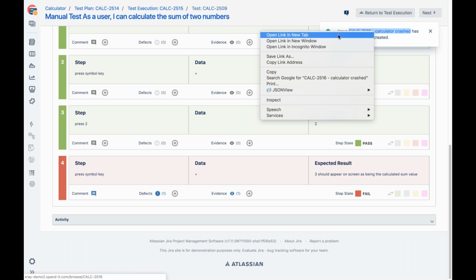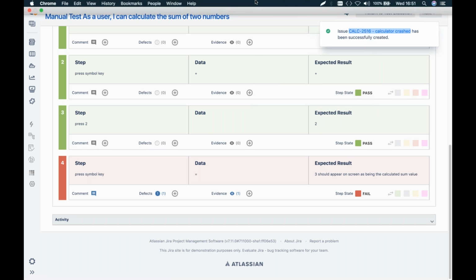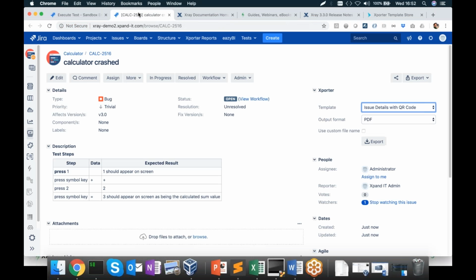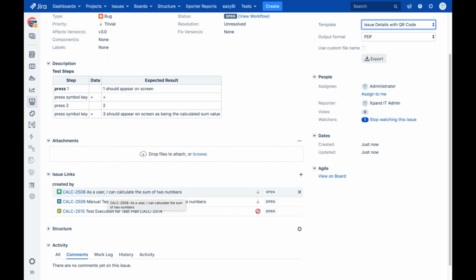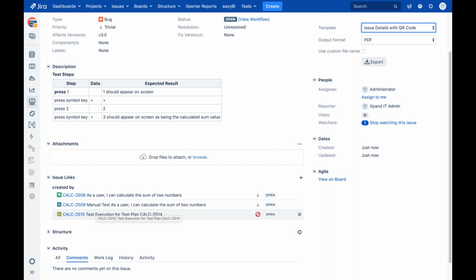So let me just open our defect. Here it is. So you can see here our bug, and Xray can also create issue links between the defect and the requirement, the test case, and the test execution, if you want, in order to have more clear visibility of the relation between these entities.